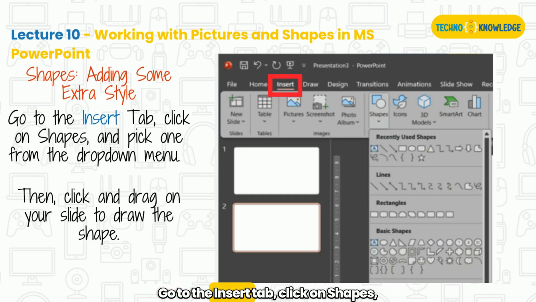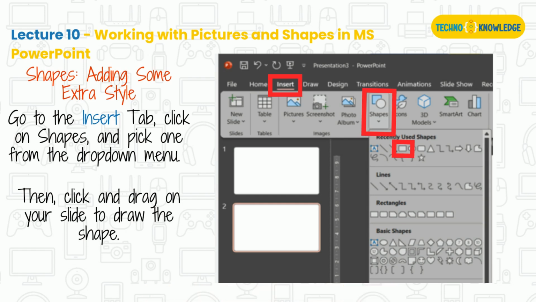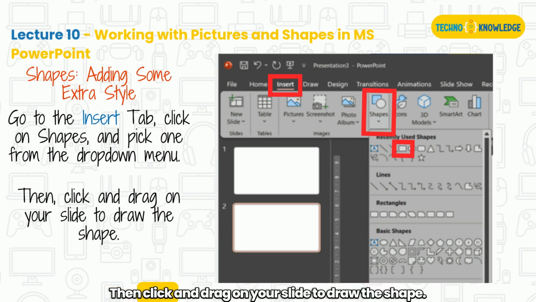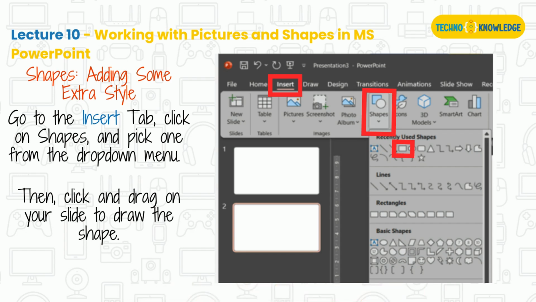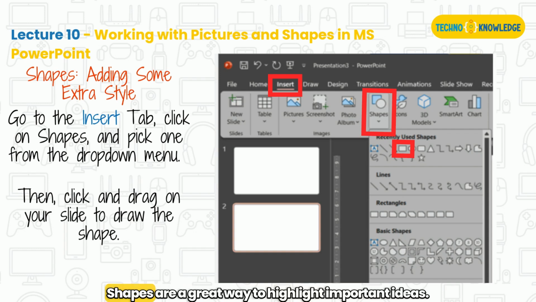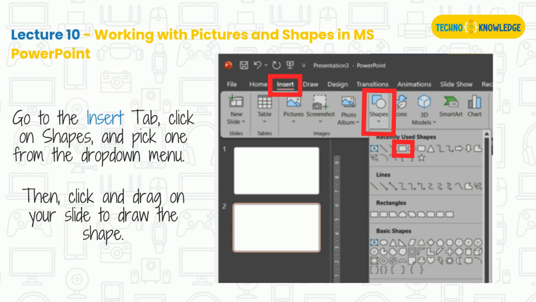Go to the Insert tab, click on Shapes, and pick one from the drop-down menu. Then click and drag on your slide to draw the shape. You can also resize, rotate, and move the shape to make it fit perfectly. Shapes are a great way to highlight important ideas.